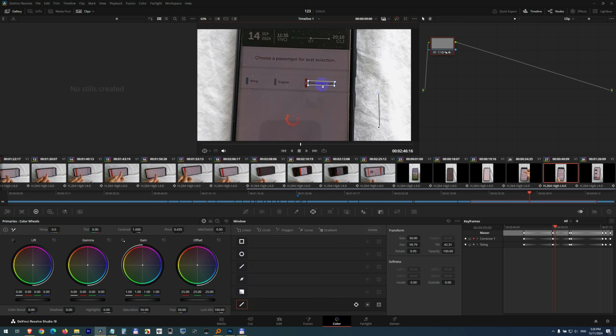If I move my cursor above it, it is showing a circle. That means it will add another circle. Let's just undo it, Ctrl Z. But how can I move it to a different location?